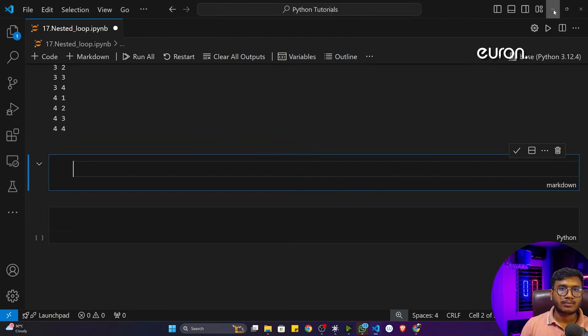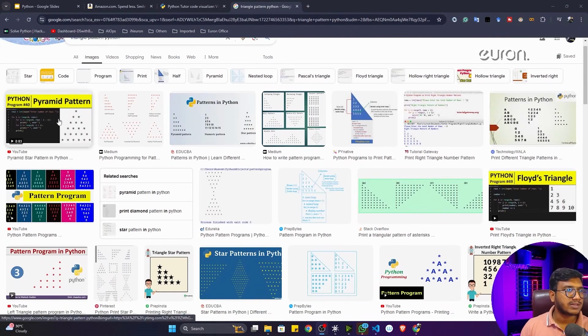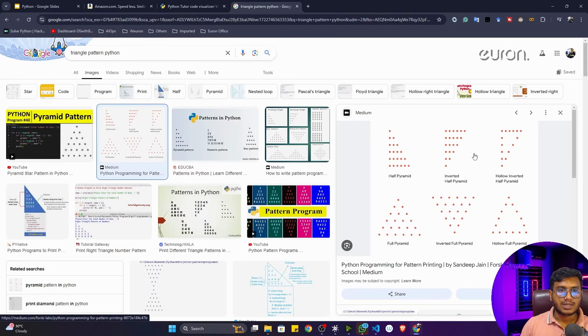And if you search on Google, so let me clear the board. See, if you search on Google for pattern printing in Python, you will see different patterns are available. So see, this is the triangle pattern. We also call it a half pyramid. Okay, you can see this is the half pyramid and this is the full pyramid. Okay, so we'll be printing this particular pattern, and you can also print this particular inverted half pyramid. You can also print the full pyramid.